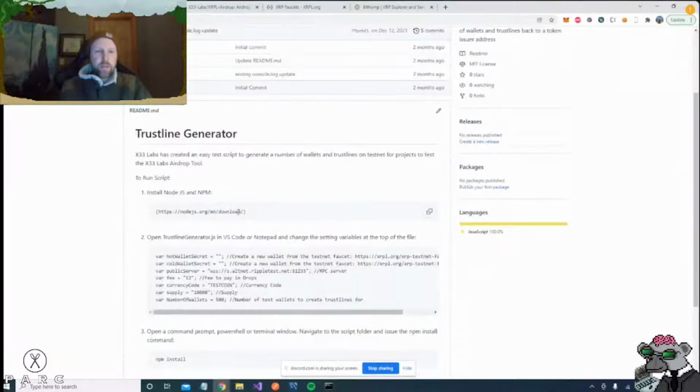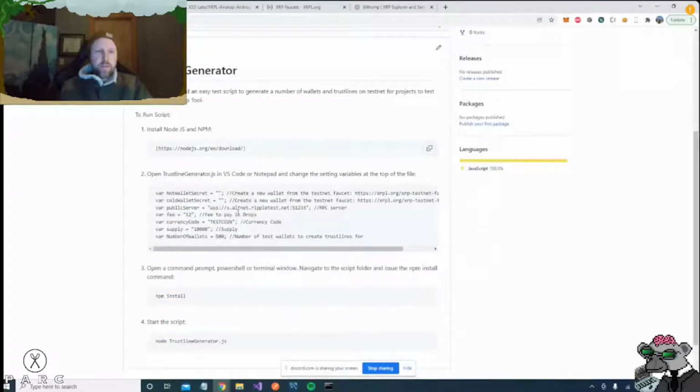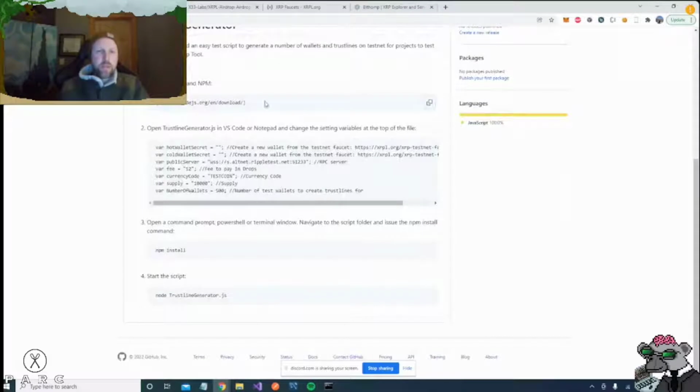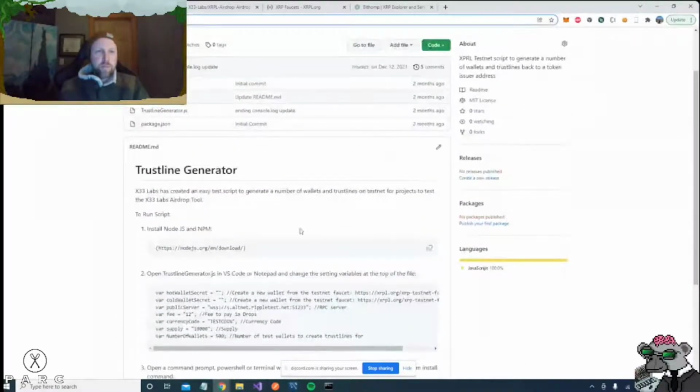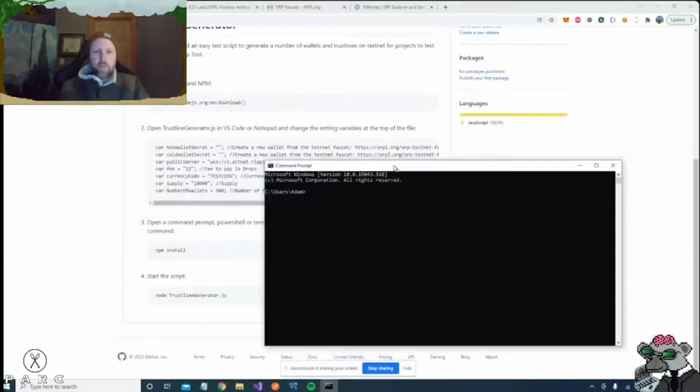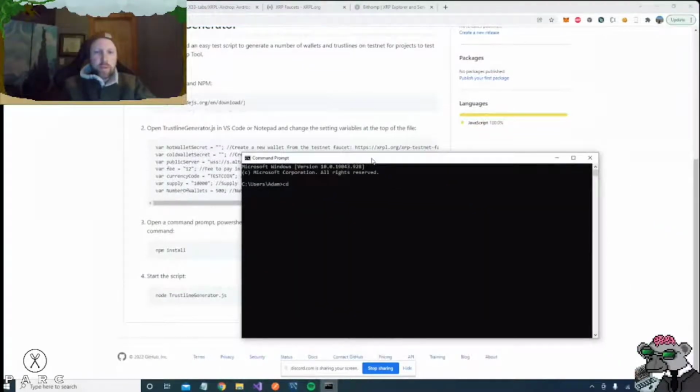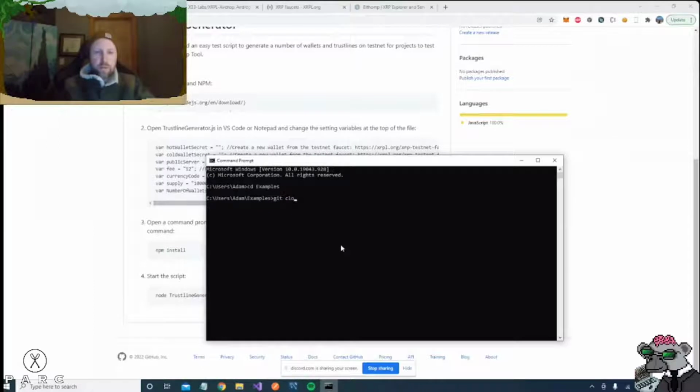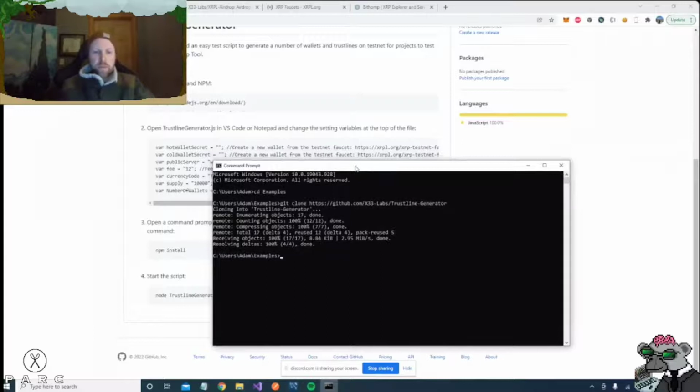make some accounts. So first, you want to have Node.js and npm installed. That's kind of the prerequisite to about any of these tools that we're going to be putting on our GitHub. But first, we want to clone this repo, and open up a command prompt. I'm going to make an examples folder. So we're going to do clone, and clone this up. And then we're going to issue npm install.